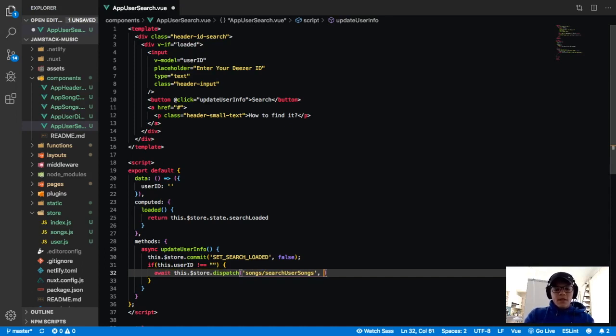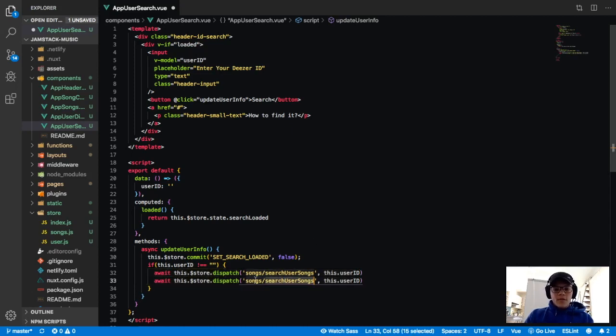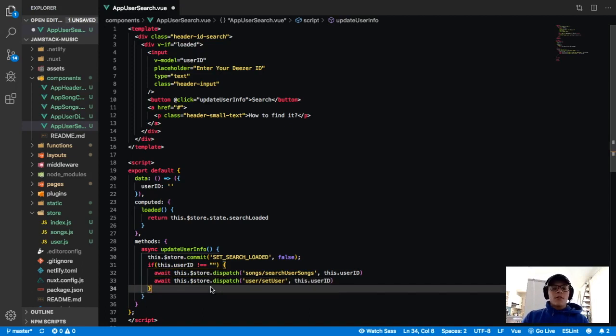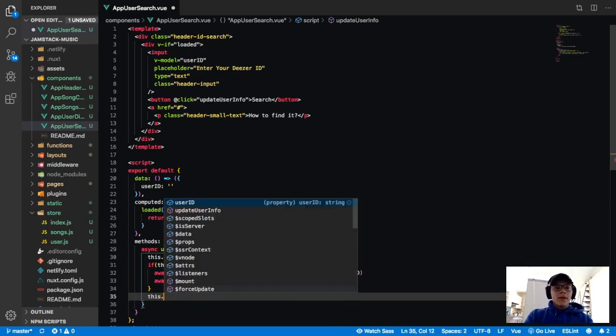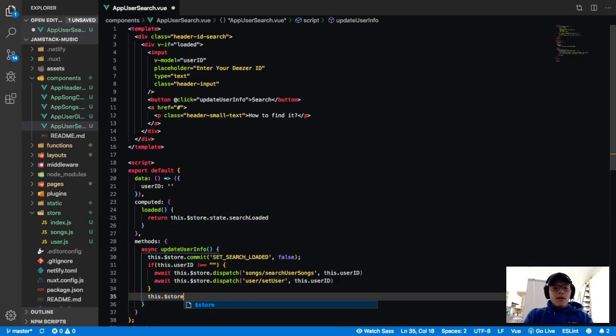Okay. And the second thing would be this.userID that we get from the input. I'm going to copy that, paste that, and instead of songs we'll do user, instead of search user songs we'll do set user, and we'll give it the user ID. In this case, sometimes it could set undefined, but it won't break the application. It will just return empty things, and you can maybe take it upon yourself to edit some of that code and push it up.